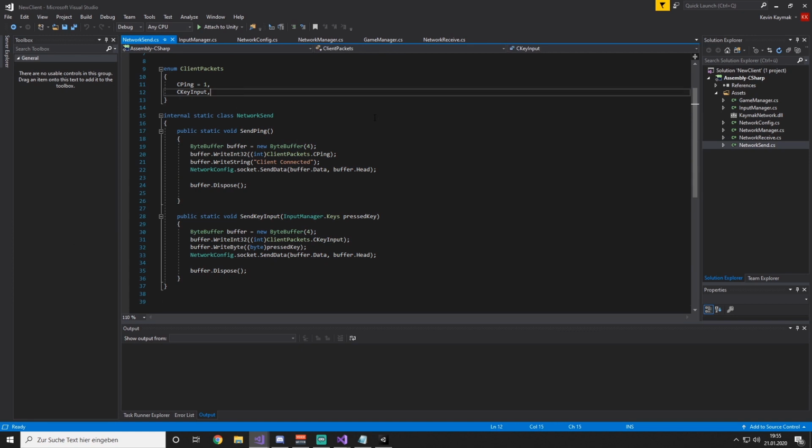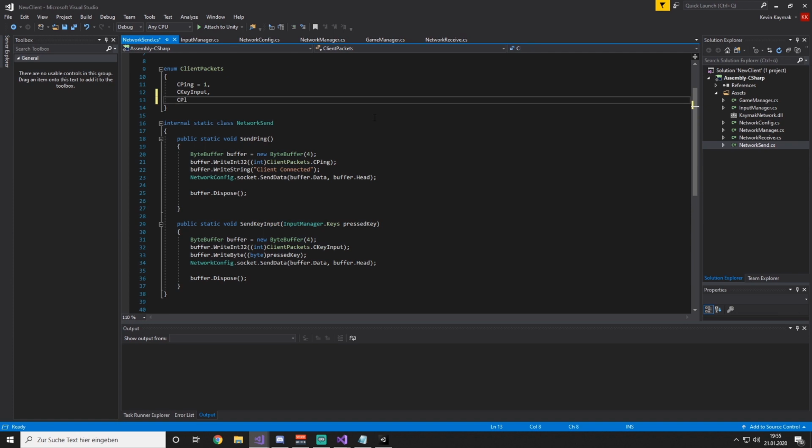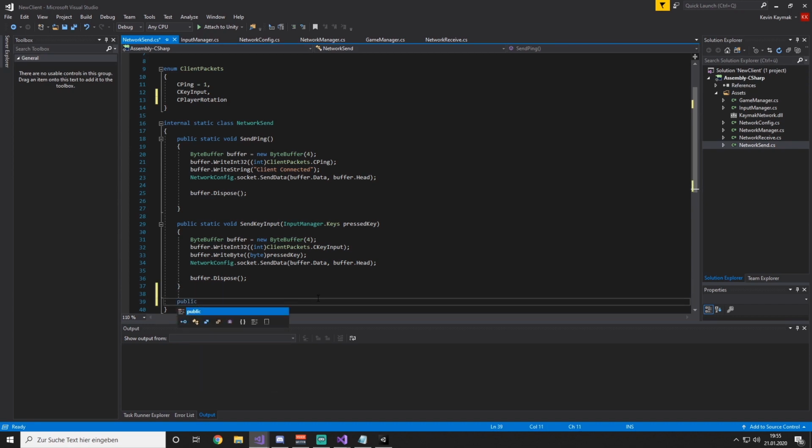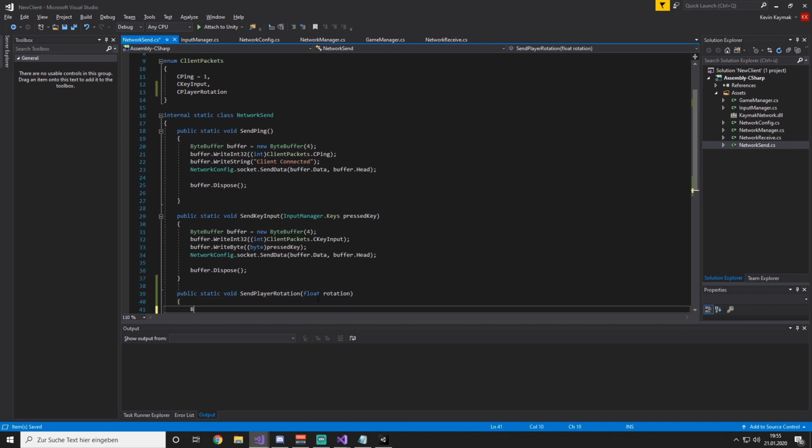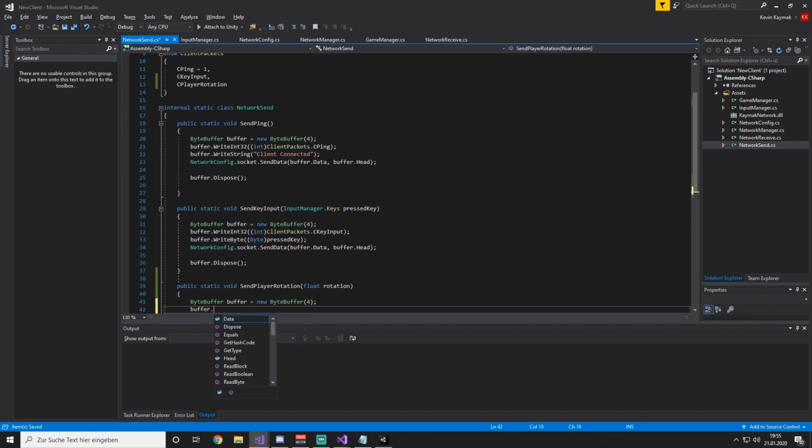Okay, so go back to NetworkSend, and now let's create the send method where we are going to send the player rotation. First of all, type out CPlayerRotation on the ClientPackets. And now create a new static void and call it SendPlayerRotation. And what do we need? We do need a float of a rotation. Okay. So now type in the packet. So ByteBuffer buffer equals new ByteBuffer 4. And now write the packet identifier, which means buffer.WriteInt32. Of course, we do need an int.